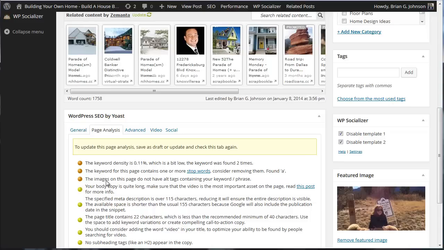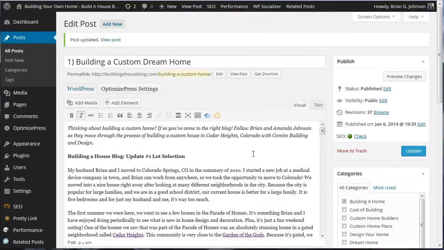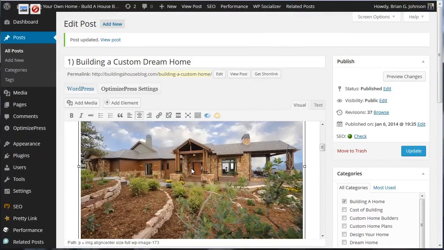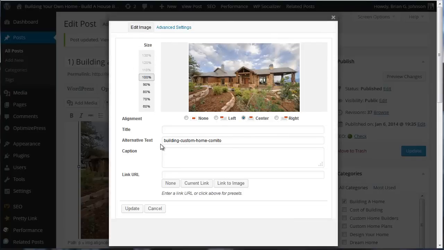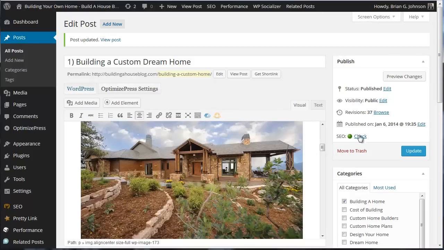What other things can we do? The images on this page do not have alt tags that contain your keywords. Well, I would like to improve that, so I'm going to go back here. I'm going to select an image, and if you don't know how alt image tags work, this little box here is basically a box to edit the image. So I'm going to come in here, and here we have alternative text, which is alt text. I'm going to update, and I'm going to update once again, and let's see what happens to our score.